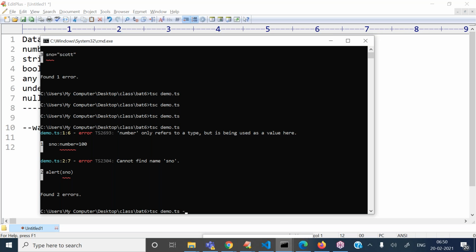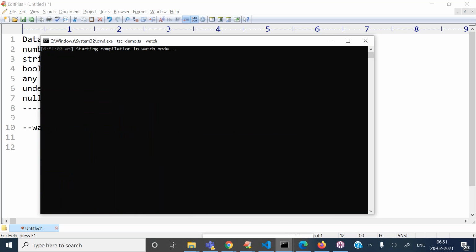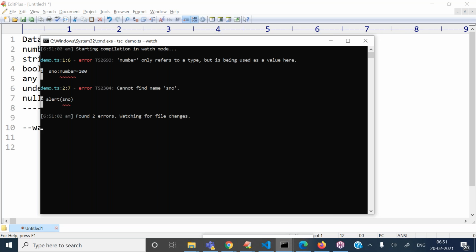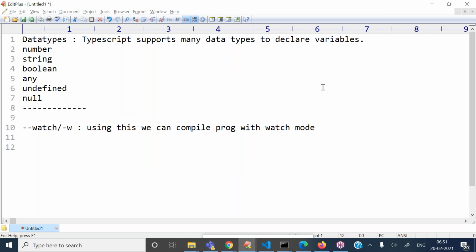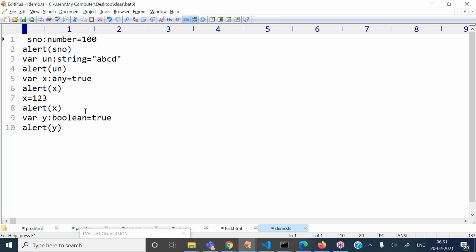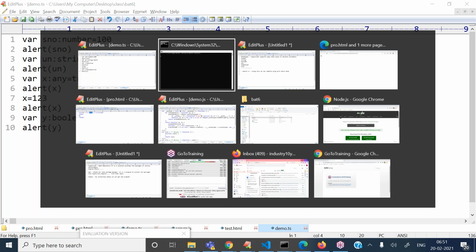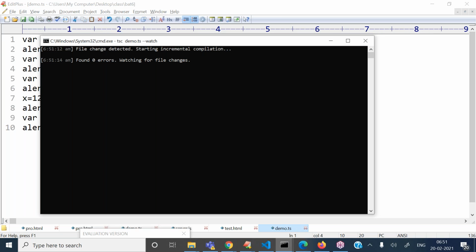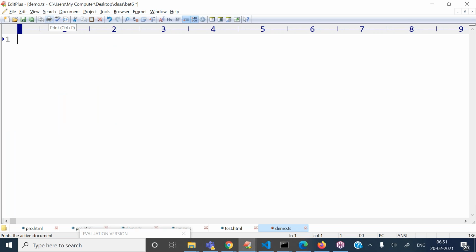For example, if I use hyphen hyphen watch, then watch mode is started. Now an error is coming because there is an error in this program. So when I fix it and save, it recompiles itself. Now if I refresh the browser, we get the output like this. For example, I am removing the entire script alert, and just giving Angular. Now save this, and there is no need to go to the command prompt. Directly we can run this.